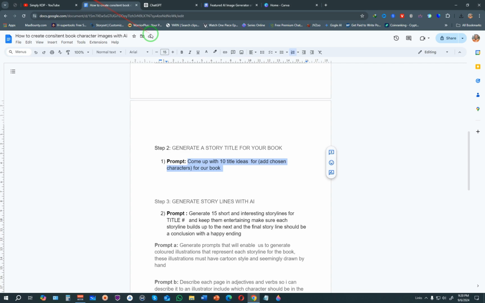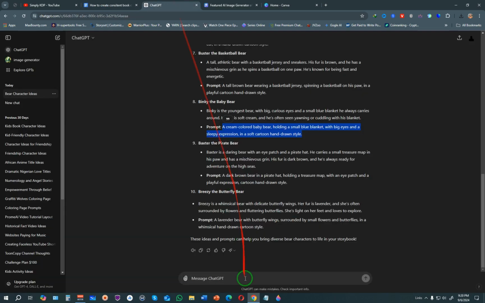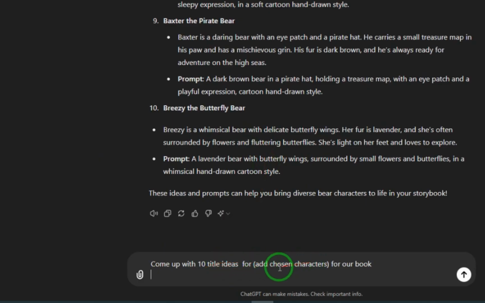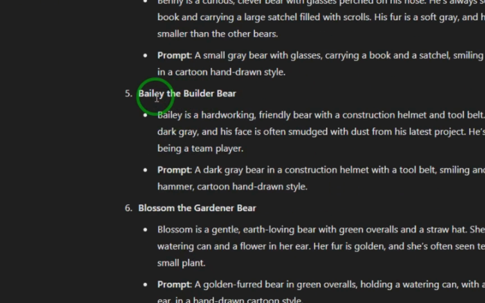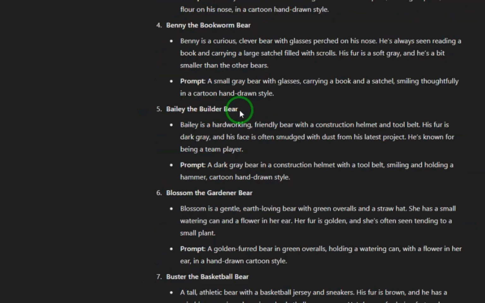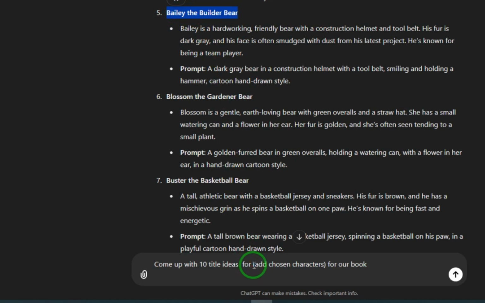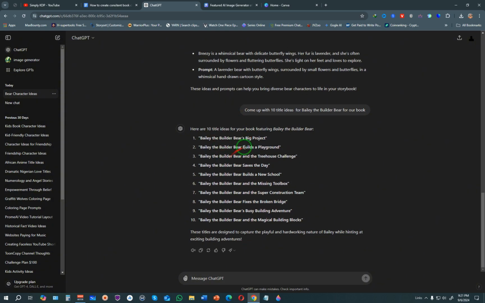Then come back to your document, copy the prompt that we're going to use, come back to ChatGPT and paste it right here. In this case, in the brackets we want to add our chosen character. Here we've chosen the builder bear. So this is Bailey the builder bear. I'm just going to copy this and replace where it says add your chosen character right here, and simply click enter. You can see ChatGPT is giving us 10 title ideas for our book.